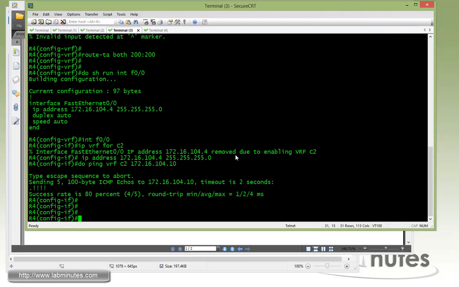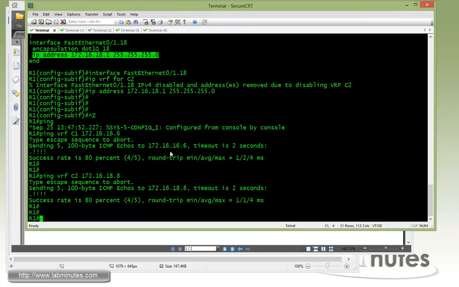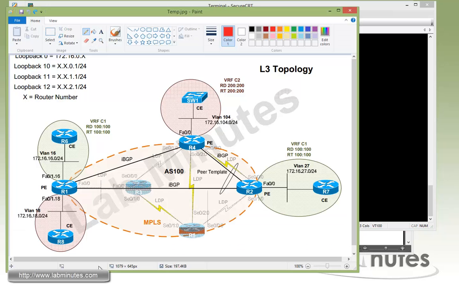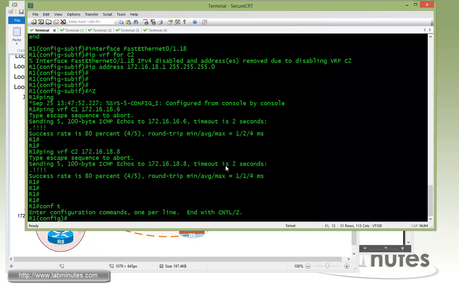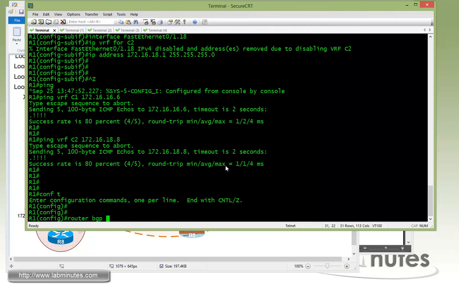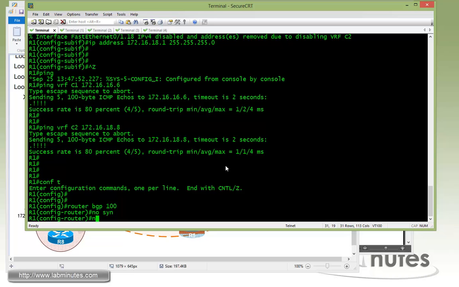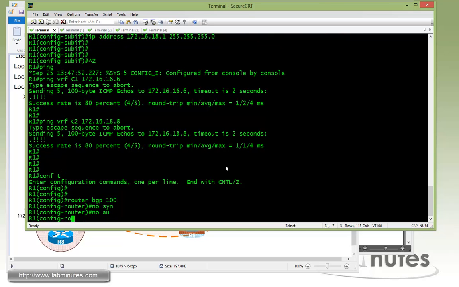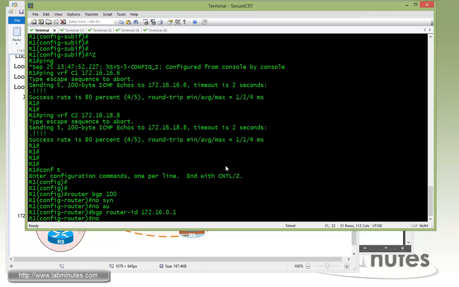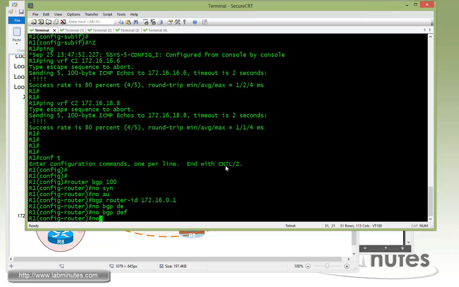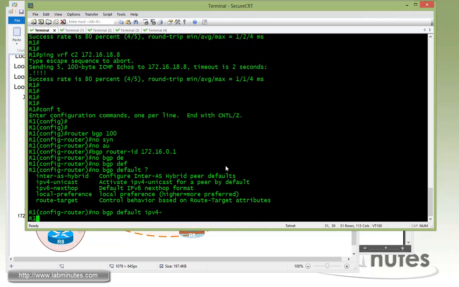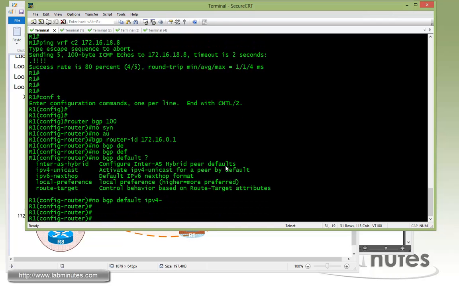Okay, so let's run with that first, starting off with our router R1. And I believe our AS number is 100. So router BGP 100, no synchronize and no auto. Again, the standard BGP config with the router ID 172.16.0.1. So we need to disable the default IPv4. The command is no bgp default ipv4-unicast, and then we go ahead and configure our peer template.